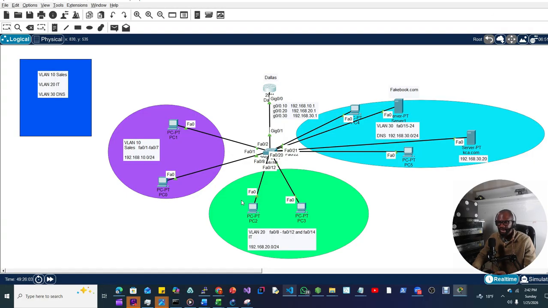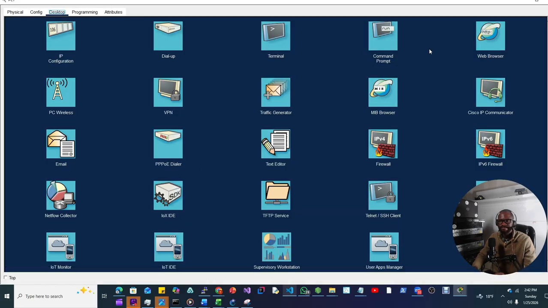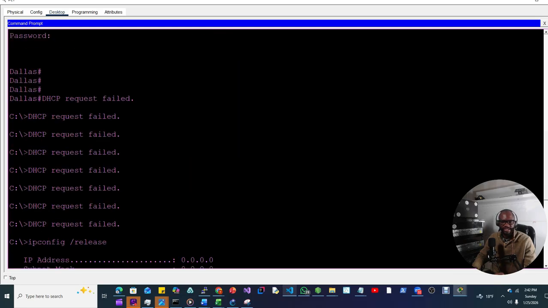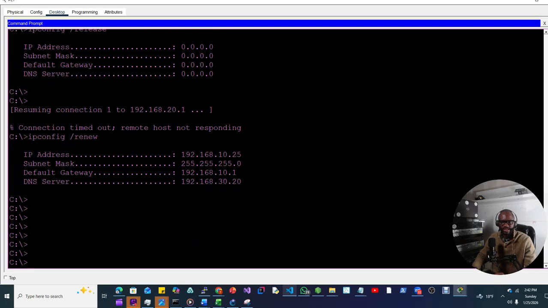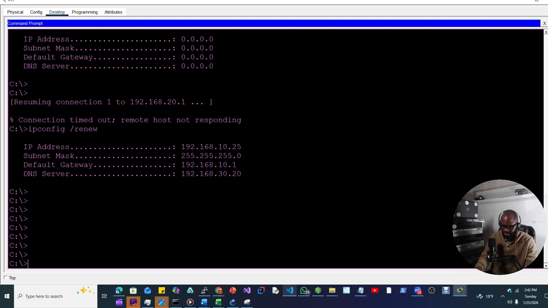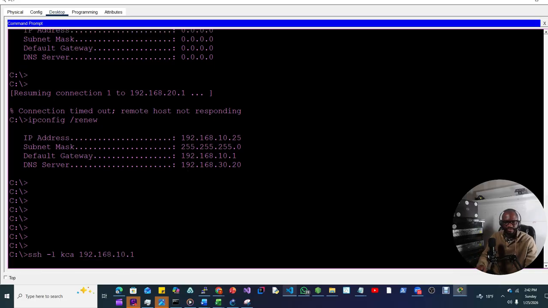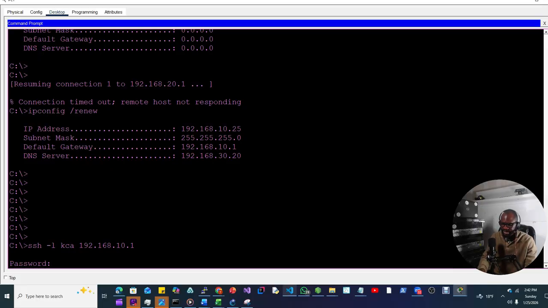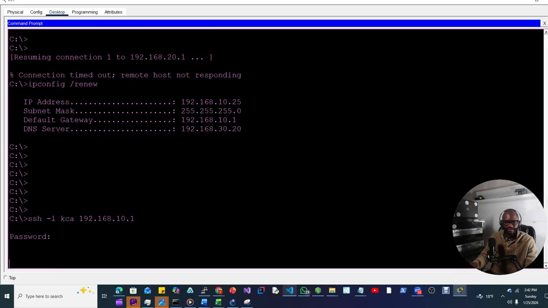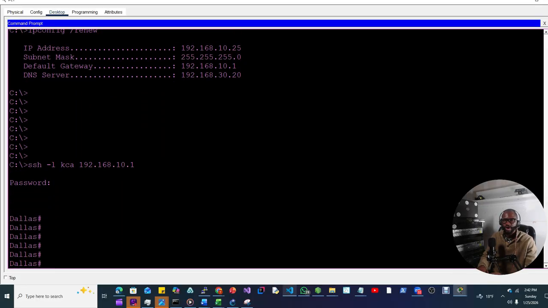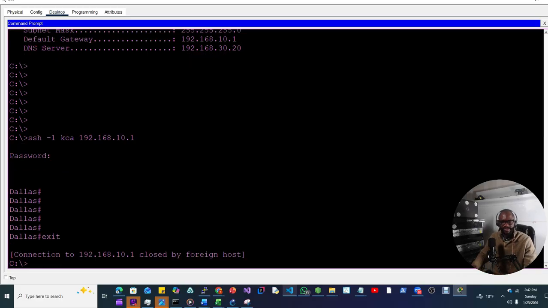Always remember the username and the password, okay? So we go to the PC in Dallas in VLAN 10. Now let's check its IP address. We have 192.168.10.25, so we can do SSH -l KCA is the username, 192.168.10.1, and it will prompt us for the password, which is KCA123. And we are inside the Dallas router from the PC in VLAN 10. And we can exit, just to kill it.